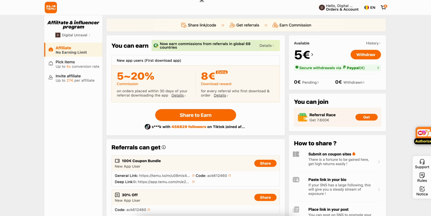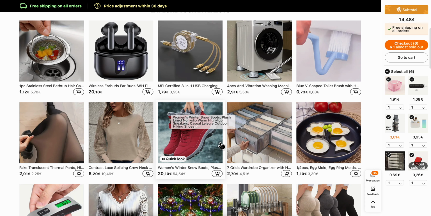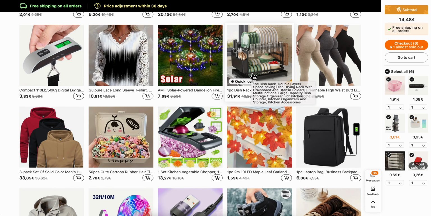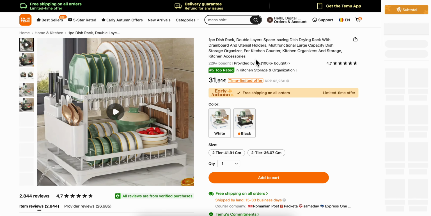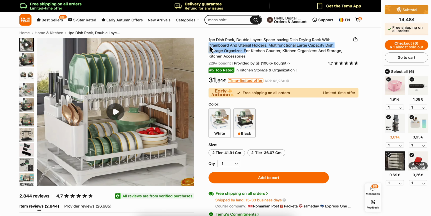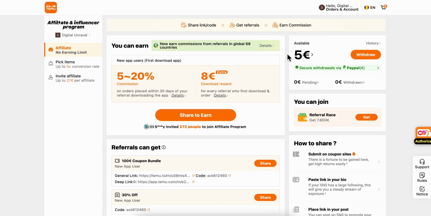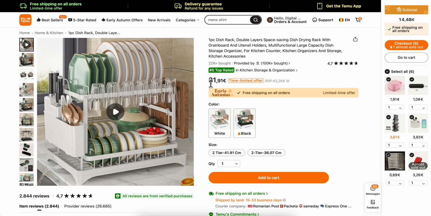And basically, what you can do on TikTok is that you can review different items from Temu, and you can simply tell them that you have the product in your bio, and when they click on that link and they download the app and they buy the product, you're gonna get a commission and extra 8 euros. So basically, this is the method to make money on TikTok with Temu.